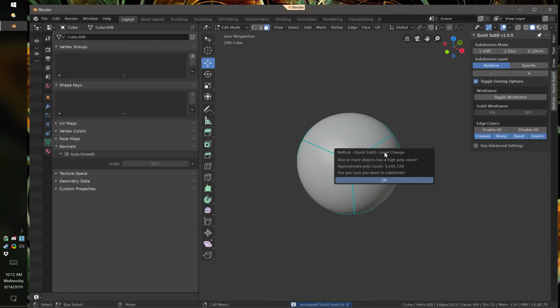And if you just keep subdividing, eventually you'll get a warning. It says, warning, one or more objects is a high poly count. The approximate poly count is going to be 3 million. Are you sure you want to subdivide? And then you can choose yes or no. And this is good because it prevents you from making mistakes and accidentally causing program instability if you try to subdivide an object too far.